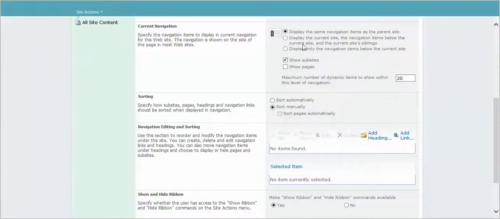So you have some options here. You can display the same navigation items as the parent site, display the current site, navigation items below the current site and the current site siblings, or display only the navigation items below the current site, which is what most of the time you'd want to use. And again, it depends. Are you a web coordinator at a school? Are you a department web user? Are you a teacher on a teacher site? So if you have questions about what should be selected here, we're happy to help you make that decision.